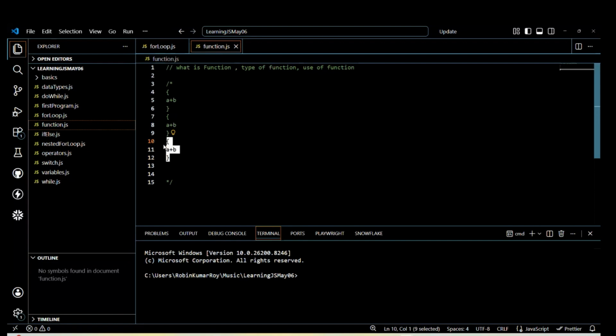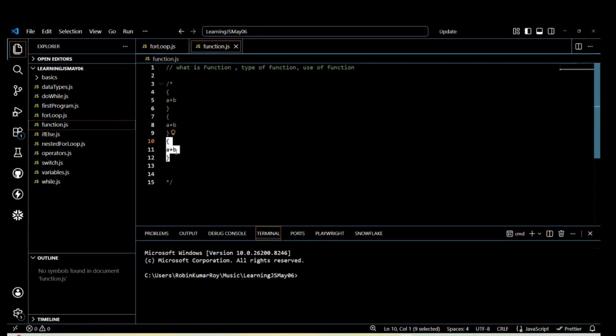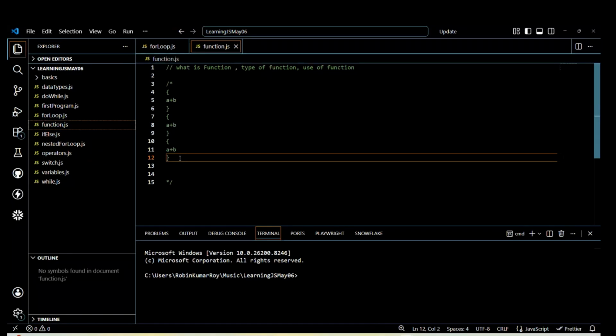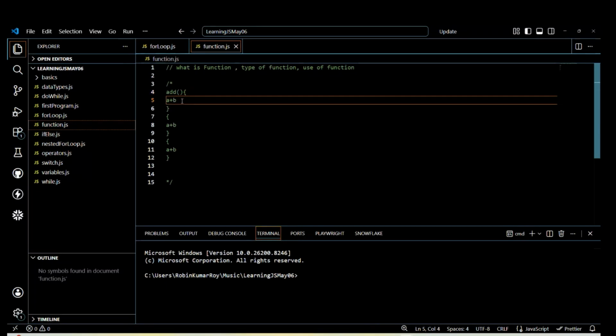There will be a function that has this logic of addition. Suppose I create a function here, and I'll call it add. Inside this function there is an action happening, and the action is a plus b. There is an addition action happening.